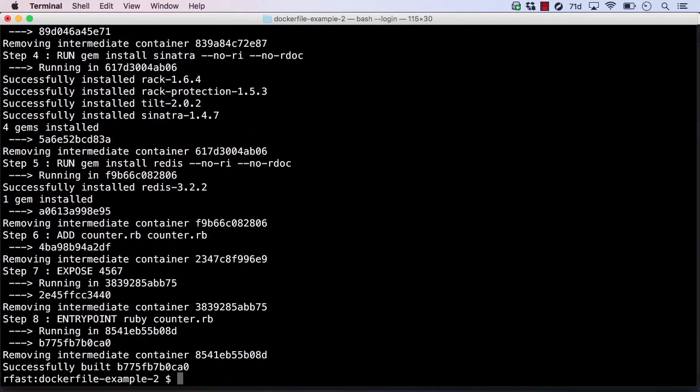As you can see, all of the instructions in our Dockerfile were executed, producing a new image, which was tagged rickfast/counter. We can run this image by using docker run and specifying our new image name. We can map the exposed port 4567 to 4567 on the Docker host using the -p flag. And remember, we want to link to the Redis container this time.